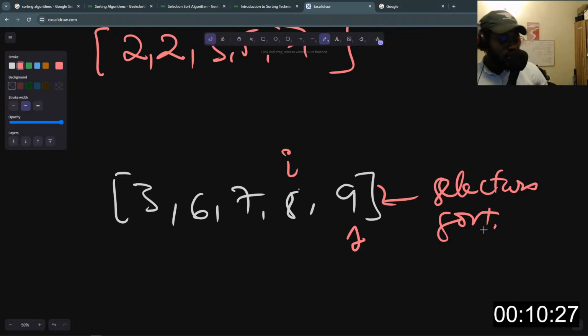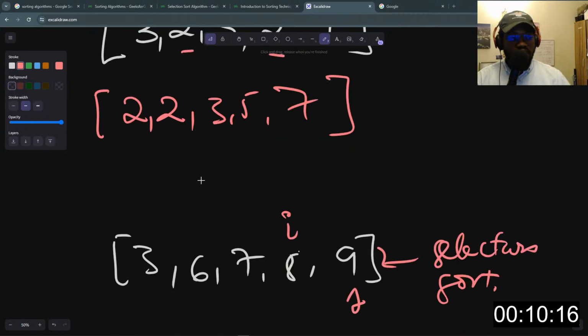There was no creation of extra array, which would obviously cost us extra memory. And the time complexity for this to happen was O of n squared. All right, so yeah, I think that's all I actually planned to do today.